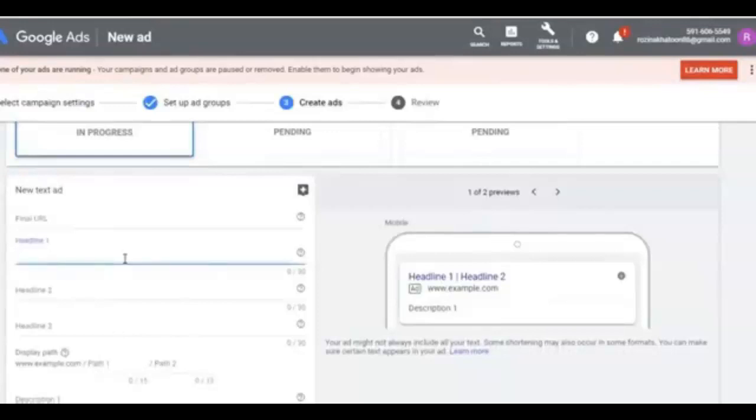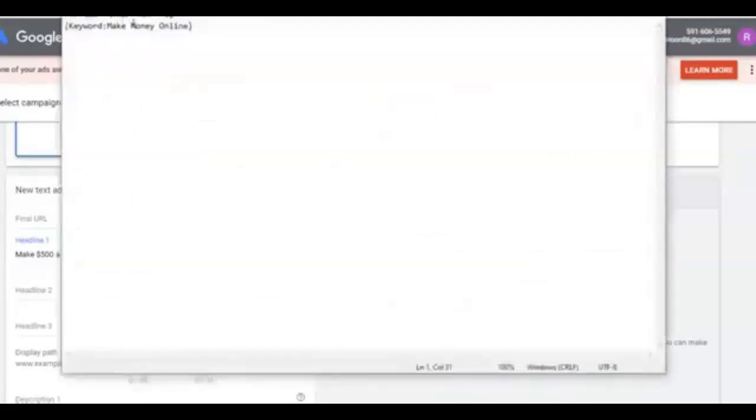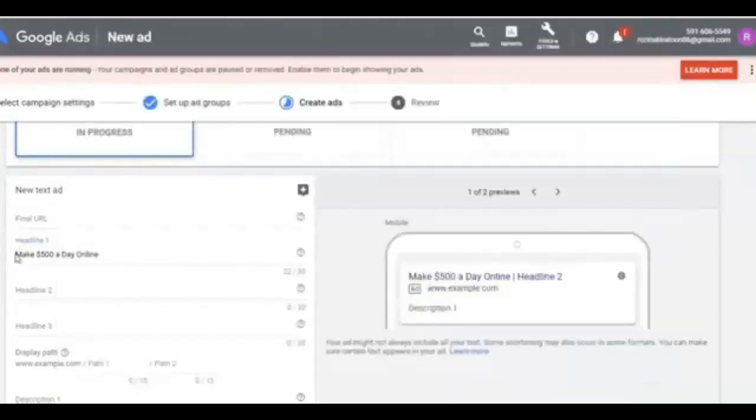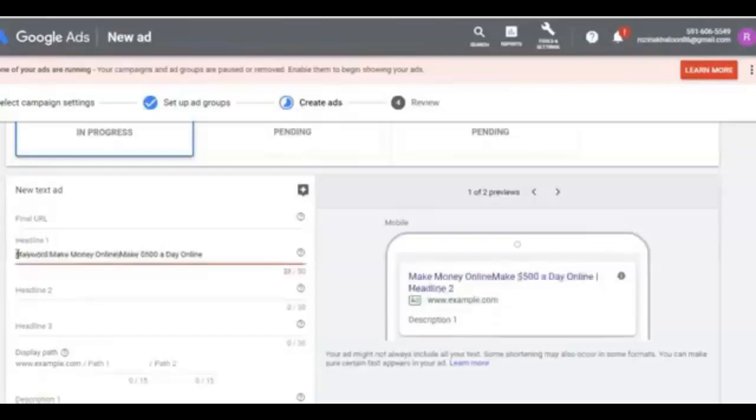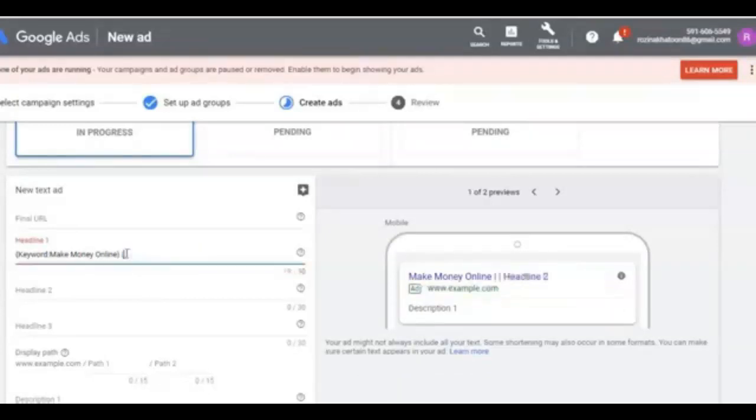So headline. Now whatever you're going to put is going to come here. So I'm just going to put something like make $500 a day online. All right, and before that I'm going to put this. This is what I'm going to put. I'm going to take this away from here, and then I'm going to put this here. What is this? Let me explain what this is.